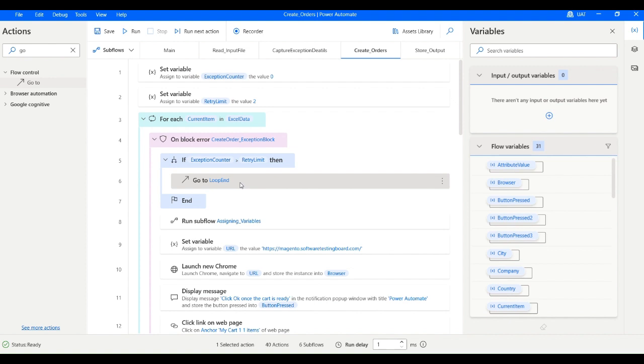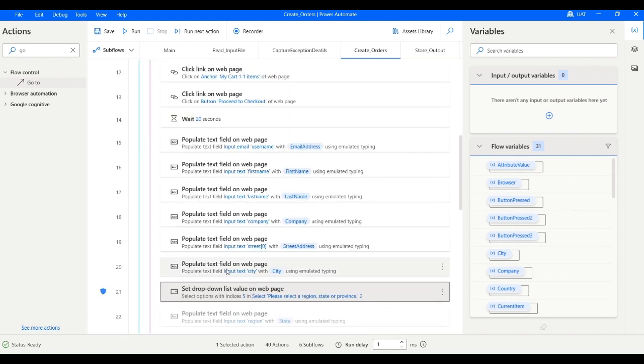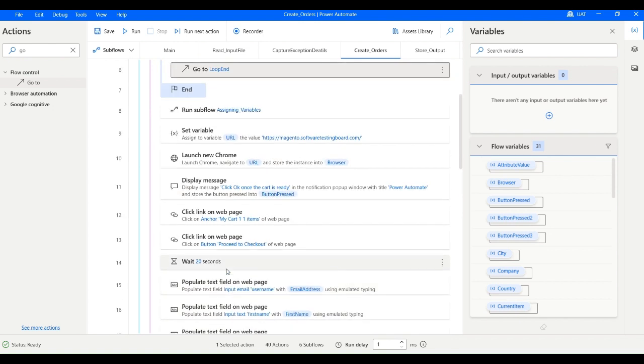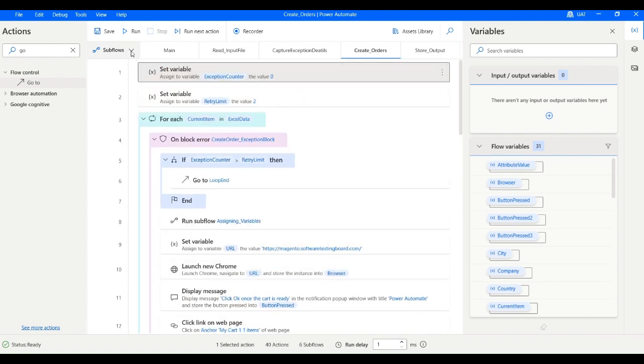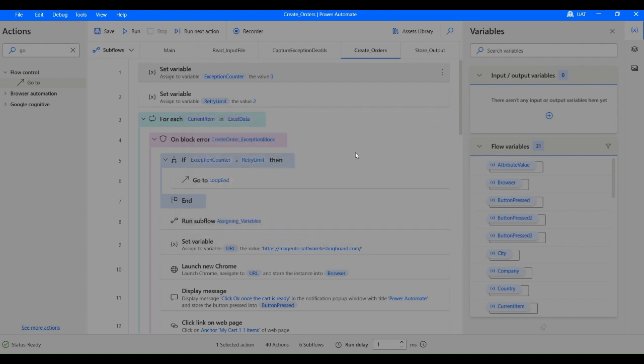But we also need to initialize the things as they are. Let's say Chrome is launched, but the bot fails while reading the file, right? So we need to terminate Chrome also. So let's create a new subflow. Let's call it terminate process.